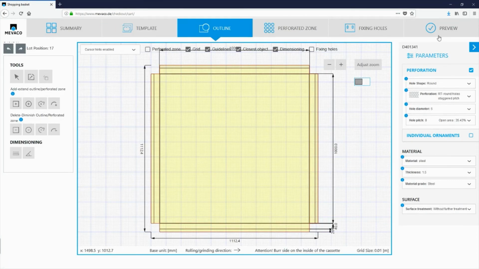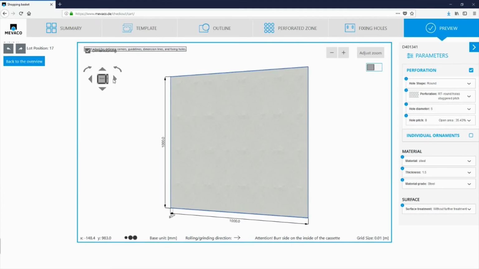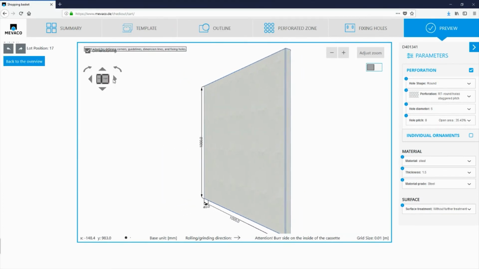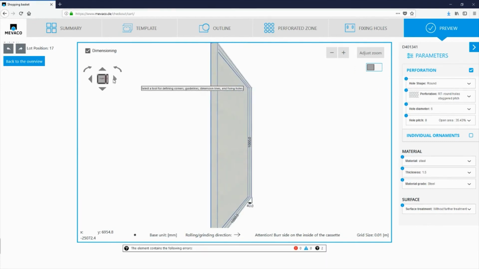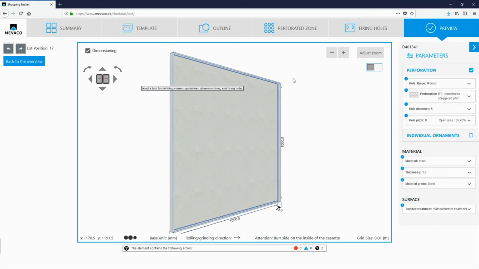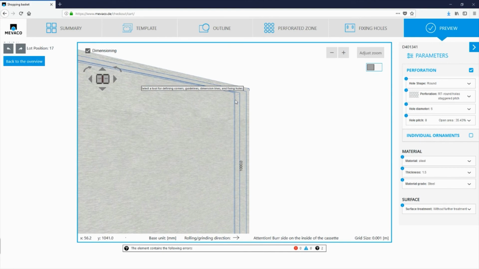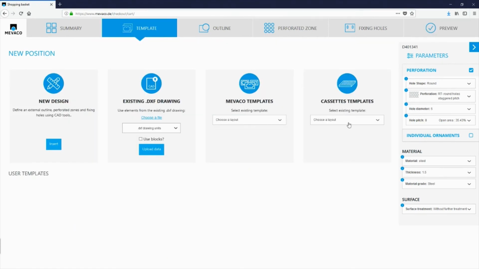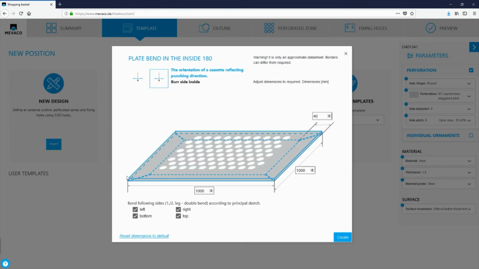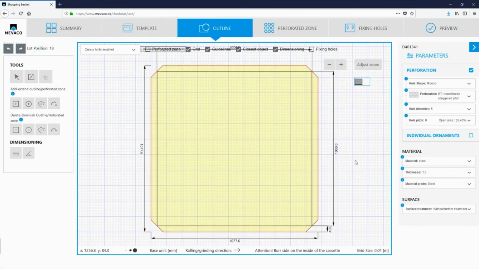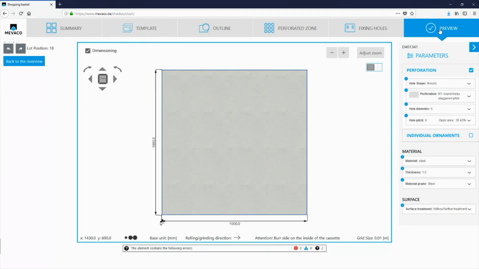Create. Just go to preview and rotate it. You can use this type of template of cassette to make a more robust cassette, because as you see, there is a band by 90 degrees and then another one by 180, which will make the edge more robust. And let's go to our last template. Plate band in the inside, 180. This is more like an envelope, really. So the edges are also more robust because there is this double band.